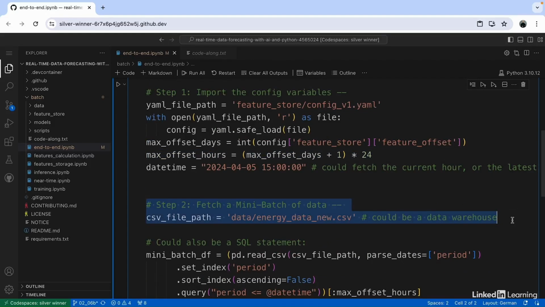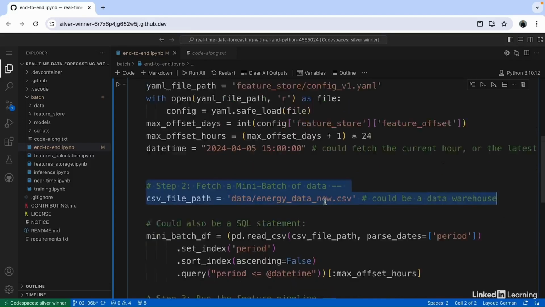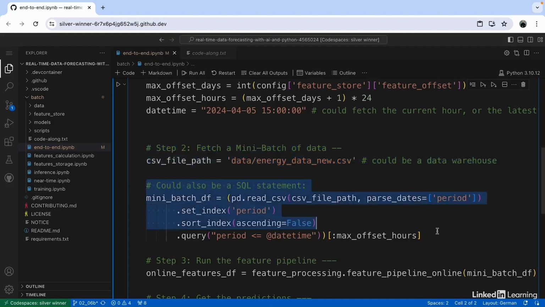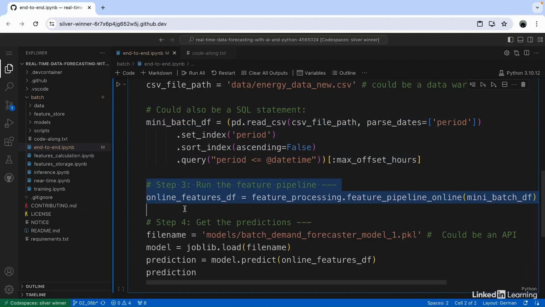In step number 2, we define the source of the incoming unprocessed data, which typically would be from a data warehouse. And then we query our mini batch by using the given datetime and the maximum offset hours needed. And finally, in step number 3, we calculate our online features for near-time prediction. Bear in mind that this feature calculation is never stored. Updating our feature store is often too complex for a near-time scenario.